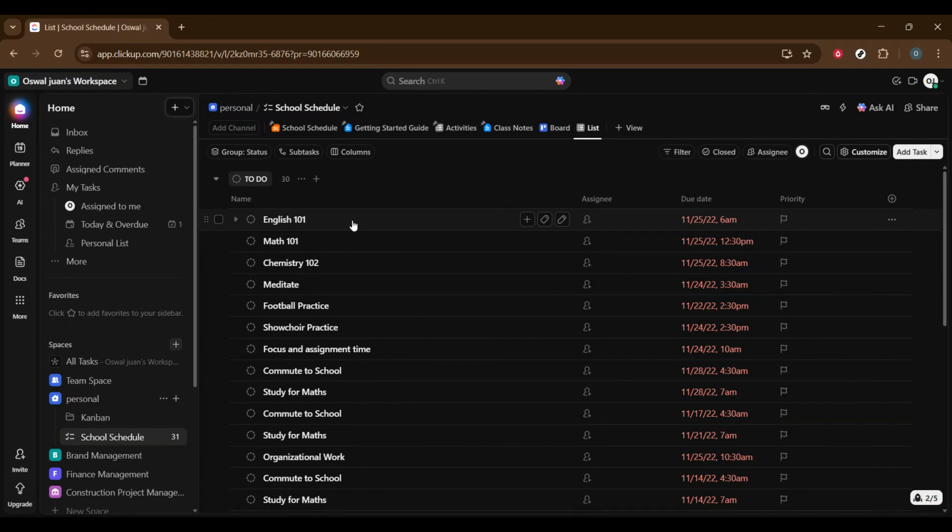And that's it. You've successfully merged tasks in ClickUp, helping you reduce clutter and keep your projects clean and organized.